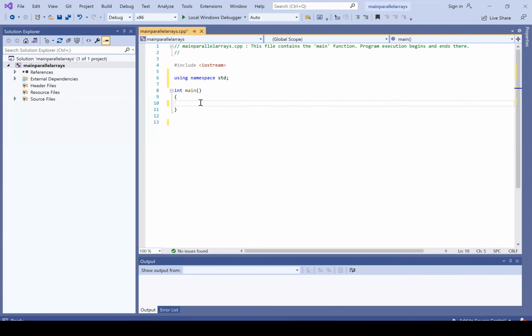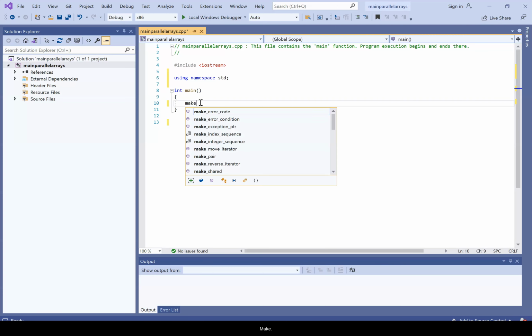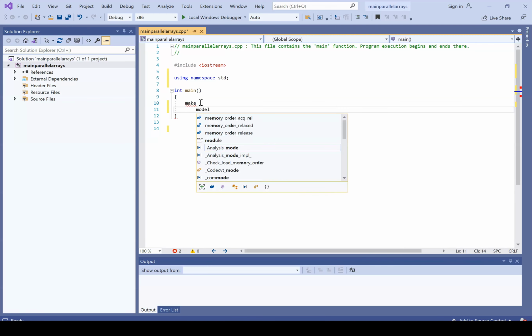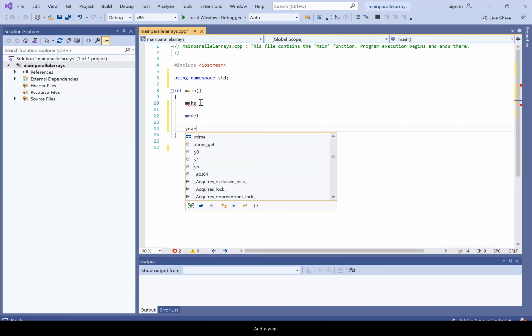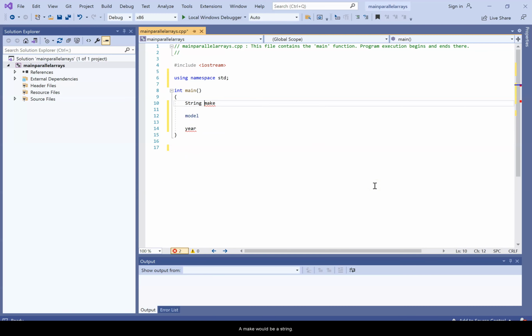Okay, so let's think about this. All right, so what are the main things that identify a car? I am going to say, I don't know, a make, a model, and a year. Okay, so a make would be a string. We could do a price too, that's fine. String make.